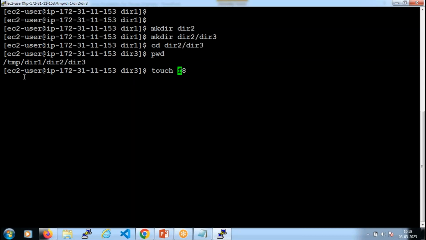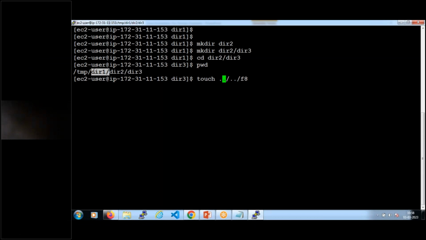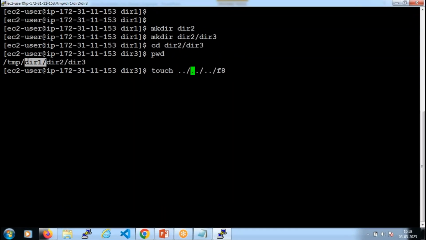F8 is my file name. Currently I am in the dir3 location. If you go one level of parent directory, that will go to dir2. Go another one level of parent directory, that will be going to dir1. Go another one level of parent directory, then that will go to the TMP location.